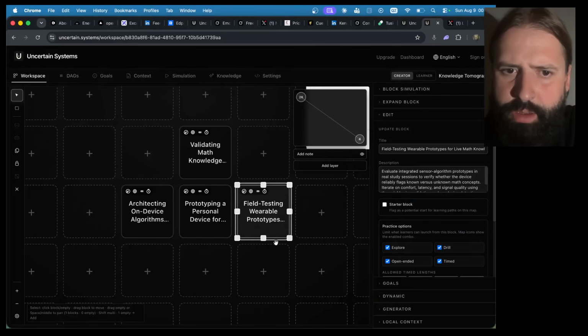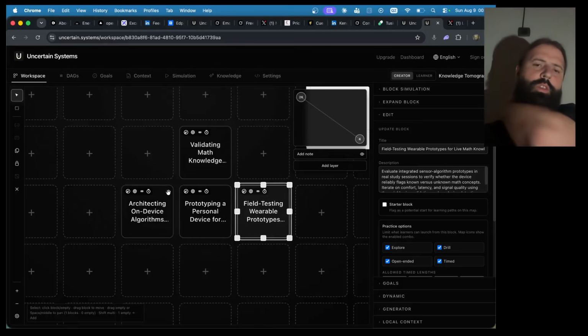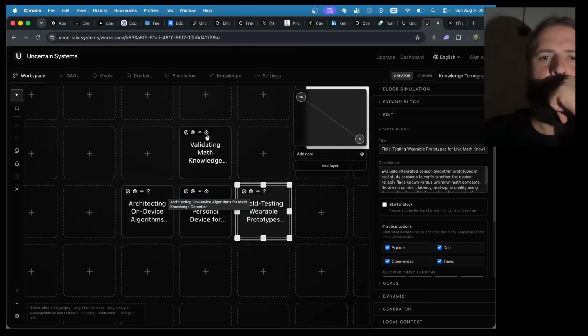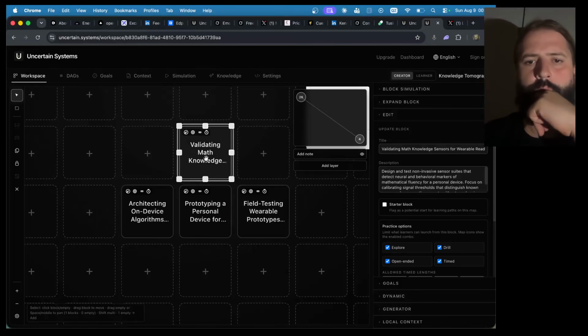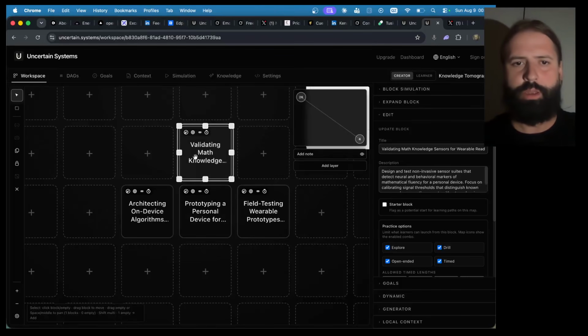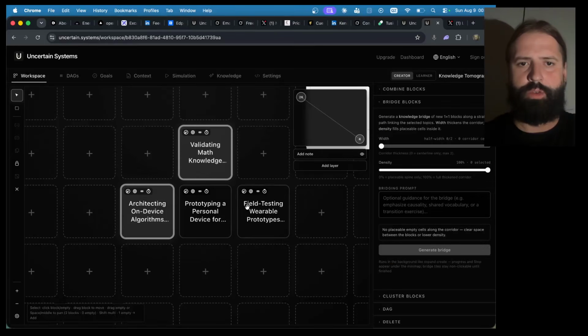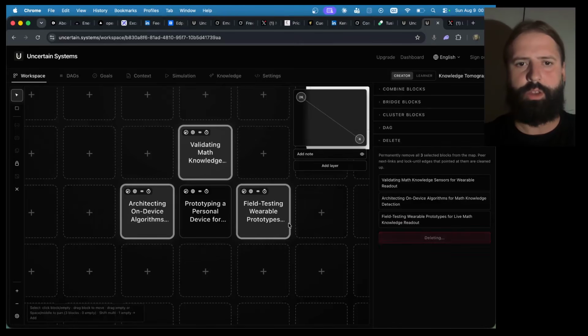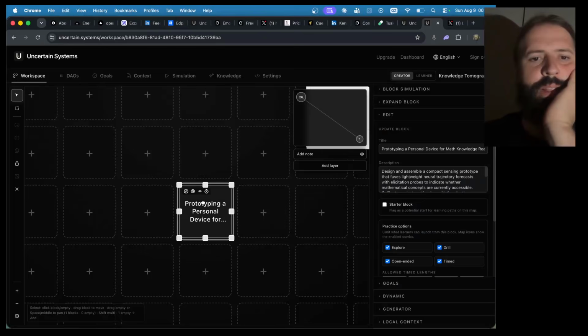Field testing. I mean, this is just basically how I would build it, and I don't know. This is architecting, validating, and whatnot. I think I want to get rid of these. Can I just do multi? Yeah, I can just delete all these guys. I don't like these. I don't like the way this expanded.